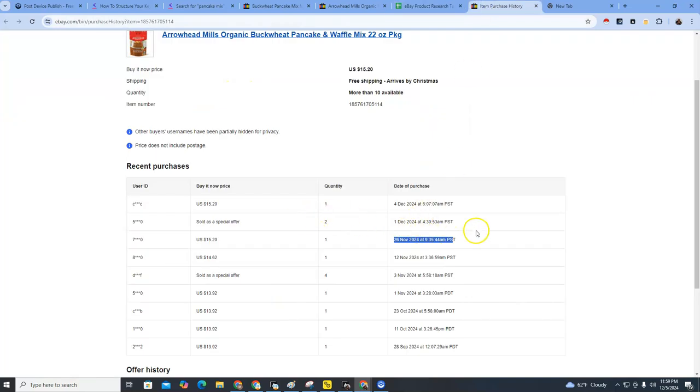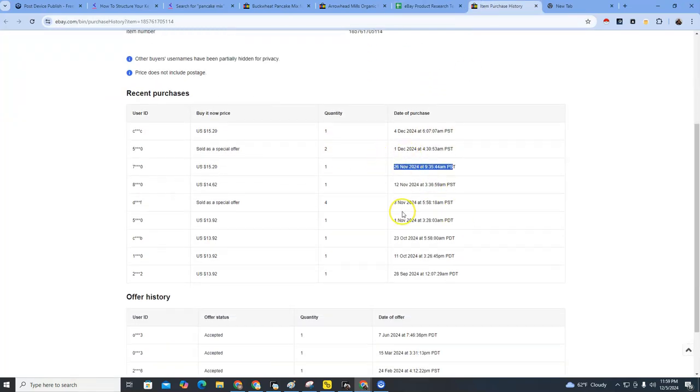So now you see the different dates that it sold, and you can see the amounts that it sold for. It gives you an idea of the price range it's selling for. We see that this is a higher price it sold for literally yesterday, December 4th. Today's December 5th. Okay.